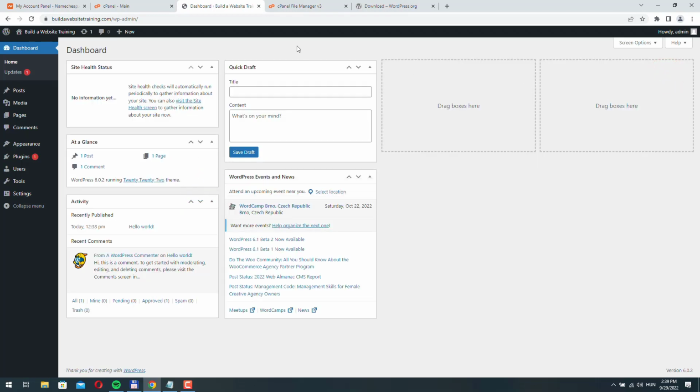Okay, so this is your admin dashboard. Only you and other administrators can see it, but right now you are the only user of this website and you are the only administrator, so it's only you who can access this part of the website. You can check the website front end if you click here. So I'll just open it in a new tab.